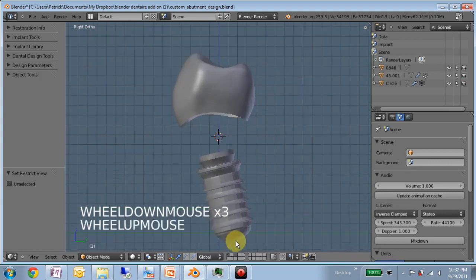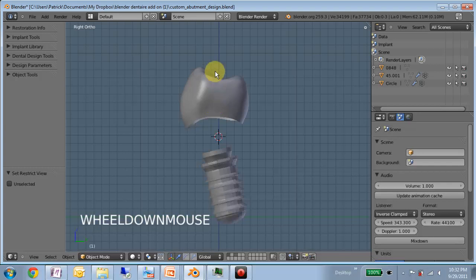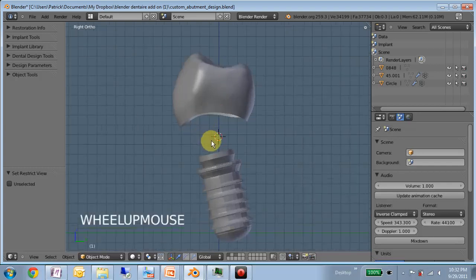So now the problem is we have this implant aligned this way, and we might want our insertion axis to be this way. Another obvious use, this might be for a bridge, where you have multiple implants placed with different insertions.